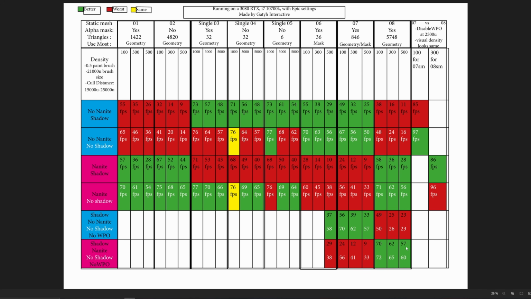And by just turning off world position offset, I still have 57 FPS with Nanite enabled on this particular mesh. I haven't done the test, but because the results are pretty similar to without shadow using Nanite, I would say that this one would perform very well as well. As you can see here, we have 56 FPS. By just turning off world position offset, I went from 56 to 60. So I would say here, I would go from 65 to 60 anyway.